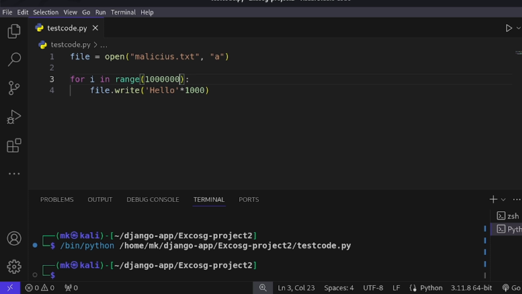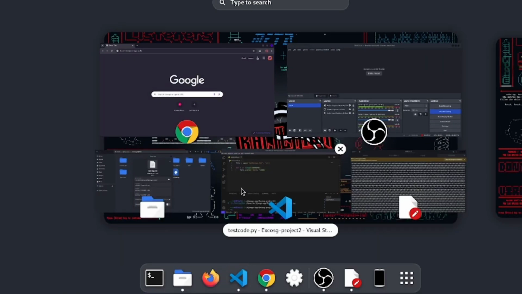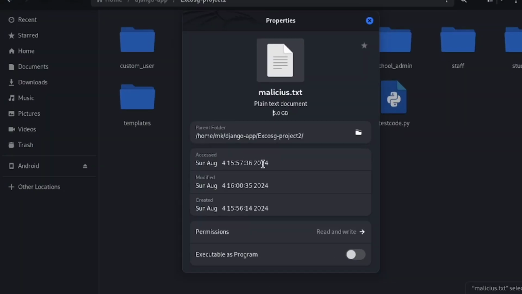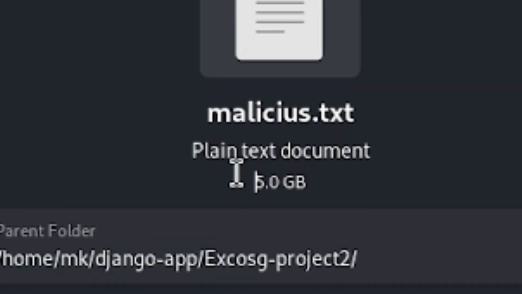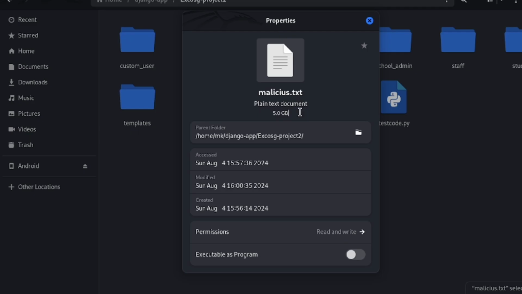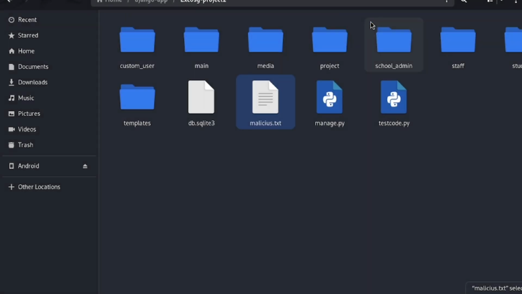Let's go and check our file, and now we're going to see our file. It's now skyrocketed to 5 GB. You see? Oh my god, this is crazy. Just right now we occupy 5 GB of memory. So you can see now, with just 3 lines of code, we wrote a program that occupies 5 GB of storage.